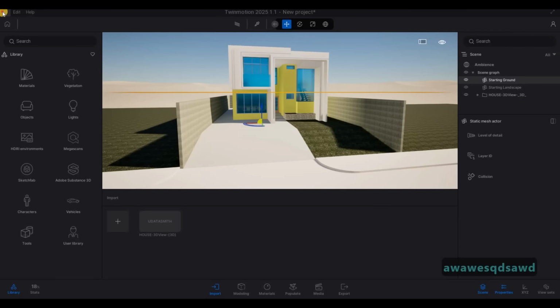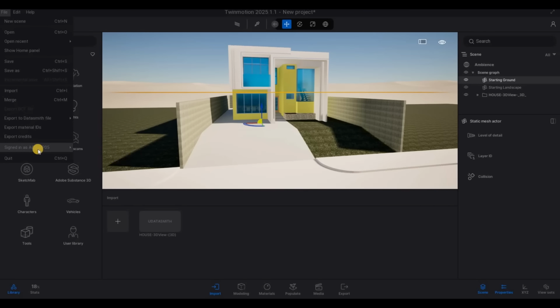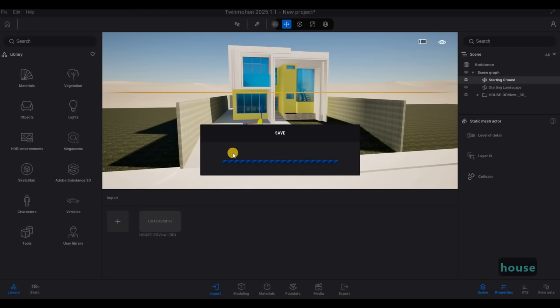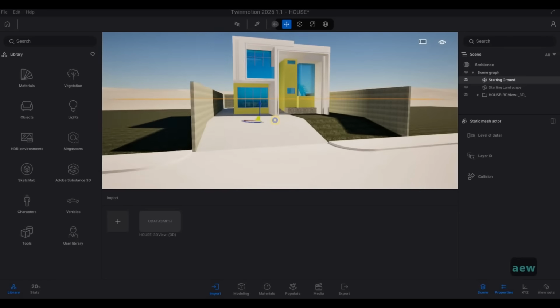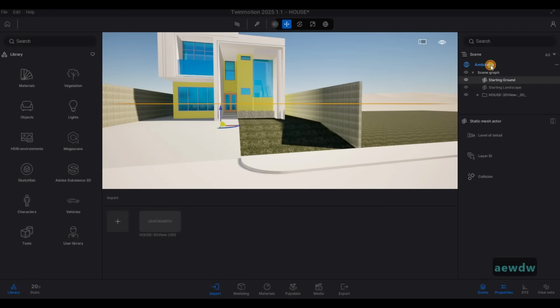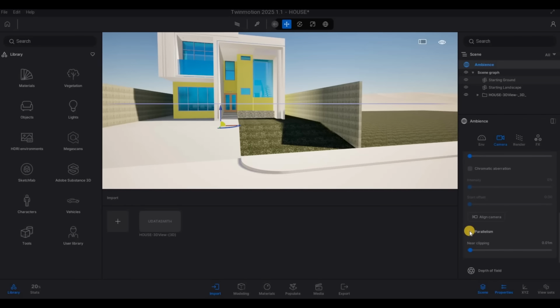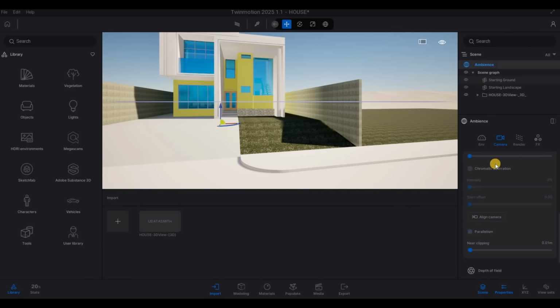So what we need to do first is to click on file, sign in to your Epic Games account. I already signed in. So after that, let's save it. Save as. I'm gonna go here, Twinmotion file, and then I'm gonna put in the name. So house. And then now what we can do is to click on ambient, camera, and then this is very important. Go to details, and then you want to make sure parallelism is checked.